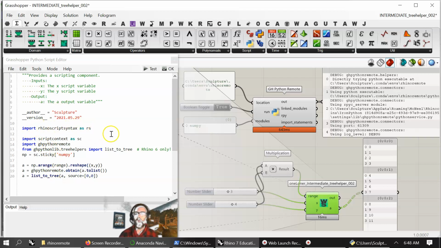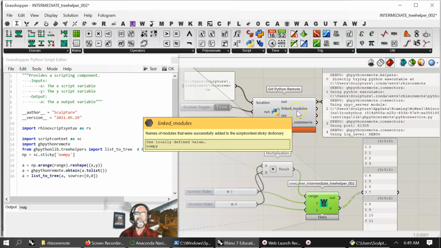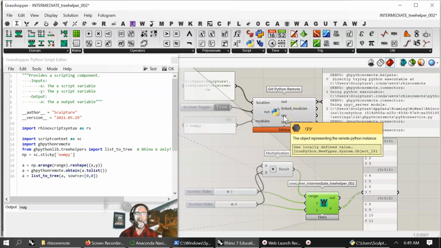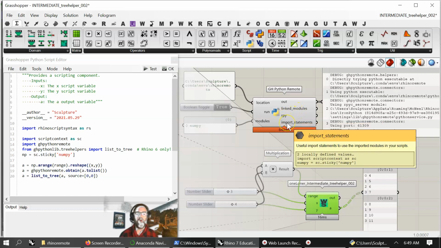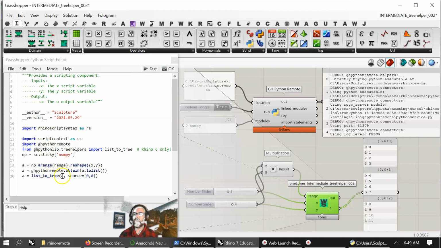You're regularly importing your RhinoScript syntax, but if you bring in and find your location on your computer where Rhino remote is, and you set this to true, and you put in the module NumPy, you should have very few problems. You can see over here, I have linked modules coming up, NumPy, which is nice, so that's actually working now. This one's running RPY, which I put in as an added output to see if it was running, and import statements, that's the import statement that it's actually trying to run, and that's coming from this script.